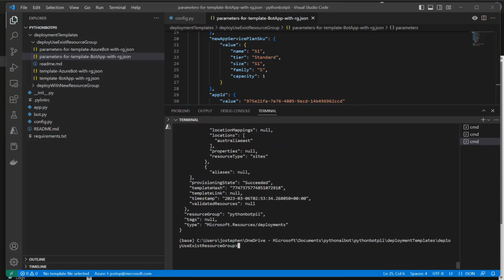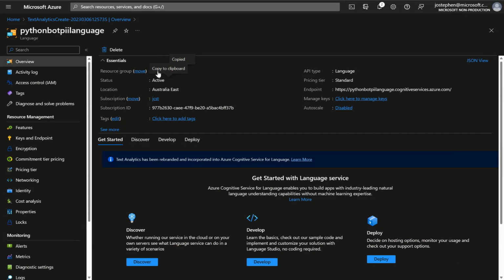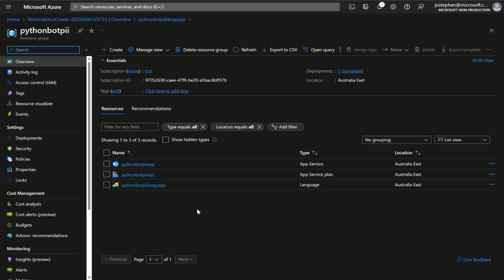So just for good measure, I will go back to the resource group and check that the resources have indeed been deployed. And there they are, app service and the app service plan. Now we will move on to deploying the Azure bot resource.